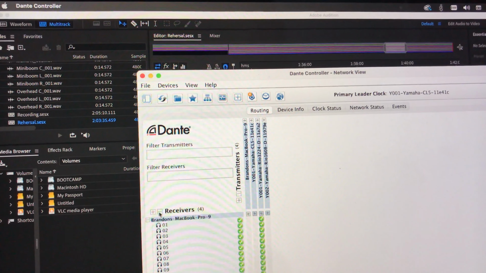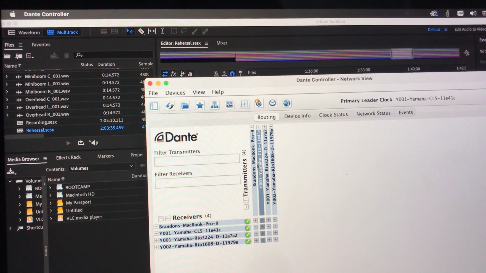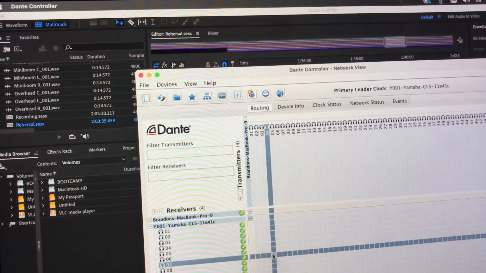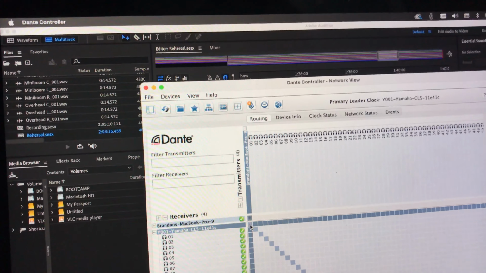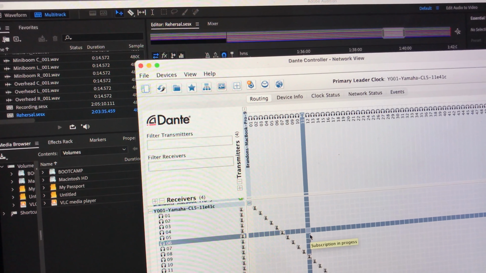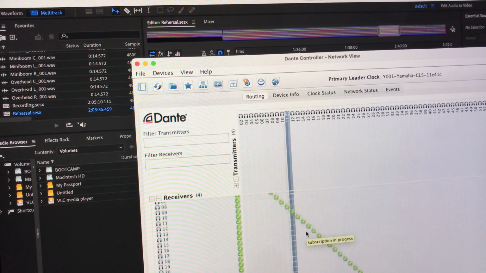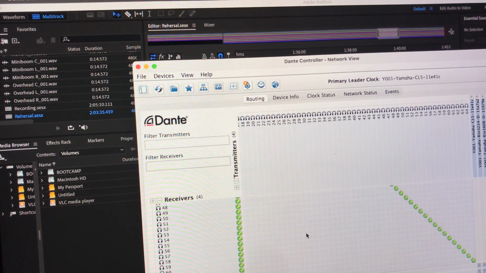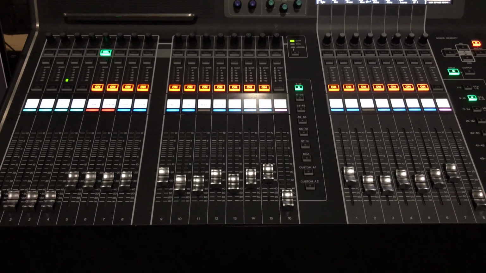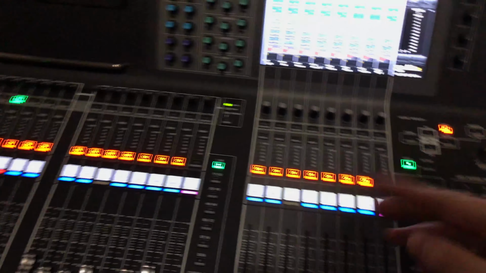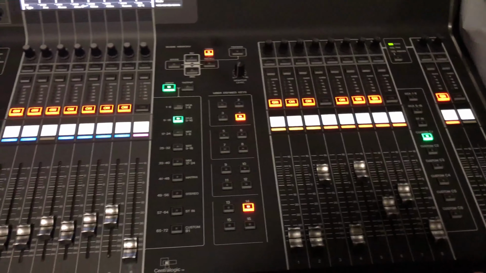What I have to do is go from transmitting from my MacBook to the CL5, which is our console, and then if I hit control and click this little icon, it goes 1-to-1. So now all the stage box inputs are disconnected, and it's connected to my Mac, from my Mac to the console. Alright, so I switched show files on the console, and now I'm going to play back my tracks.